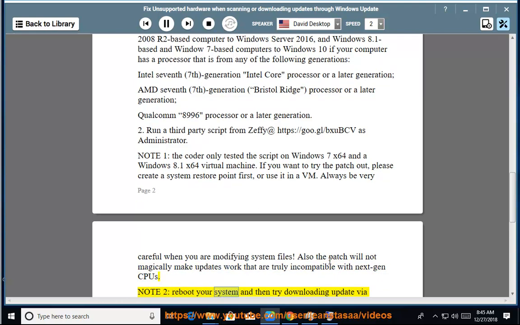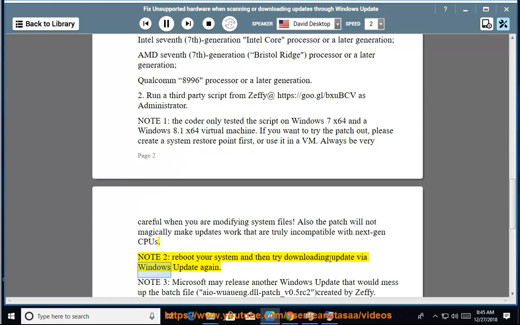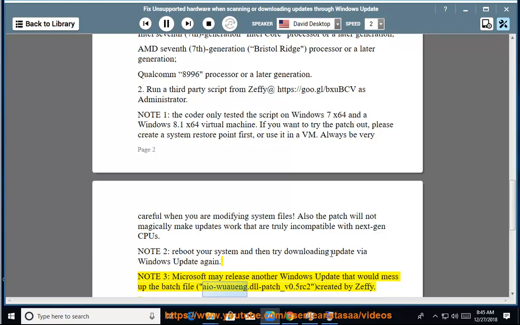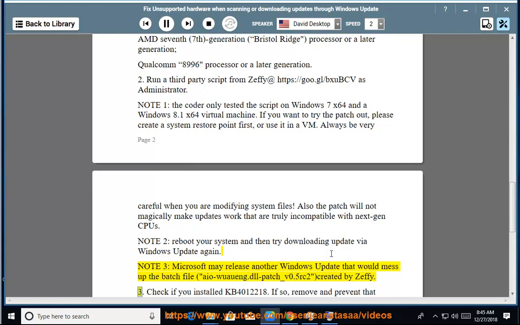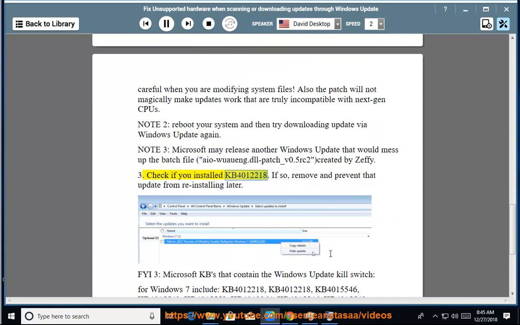Note 2, reboot your system and then try downloading updates via Windows Update again. Note 3, Microsoft may release another Windows update that would mess up the batch file, aiowowang.dll patch_v0.5rc2, created by Zephy. 3. Check if you installed KB4012218. If so, remove and prevent that update from reinstalling later.